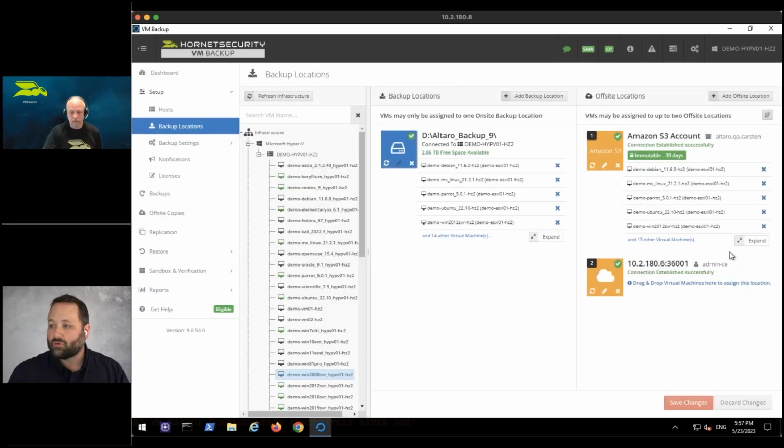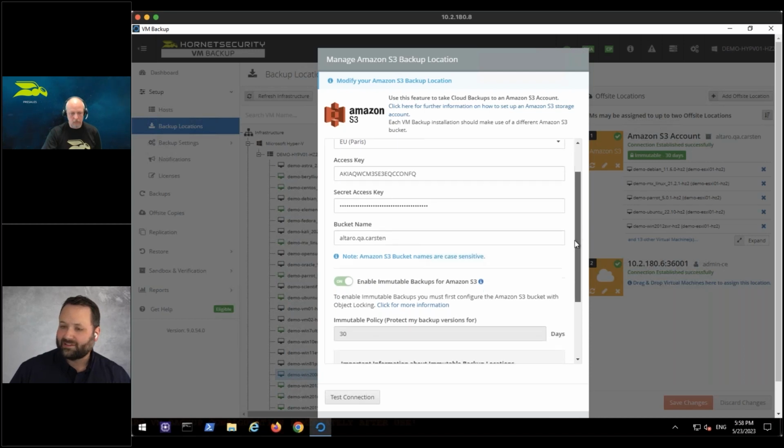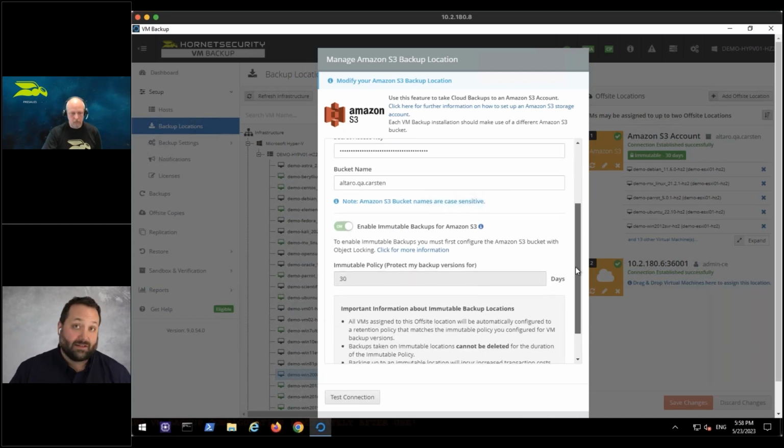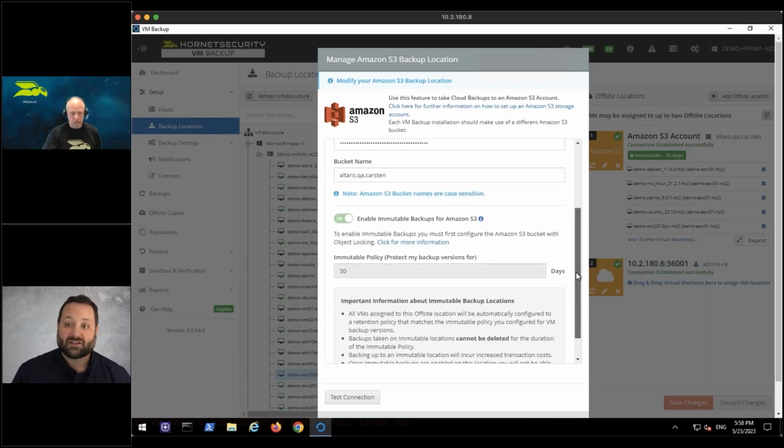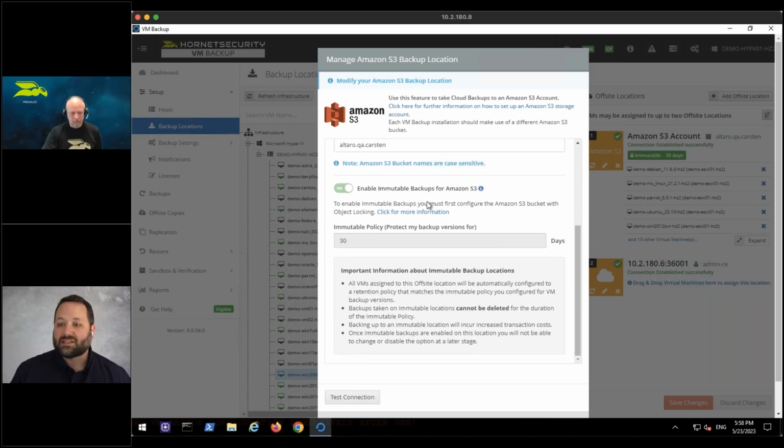I want to go in here and show you this existing Amazon S3 configured storage because it has our new immutability feature enabled on it. So we can see here that we've got this Amazon S3 bucket created already that lives in the EU in the Paris region. We've got the access key and the secret access key in here, and that's essentially how VM Backup connects to that S3 bucket, what the bucket's name is, and then you see this on-off switch for immutable backups.